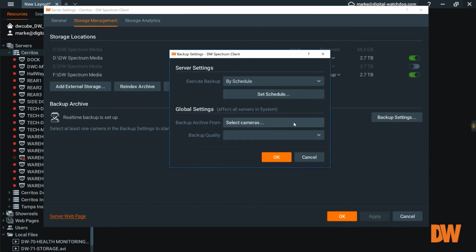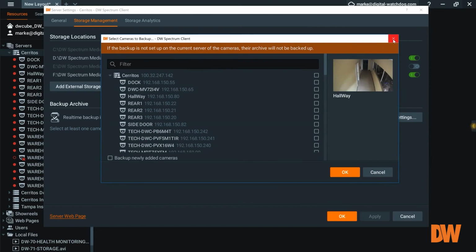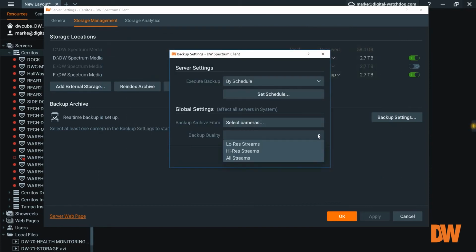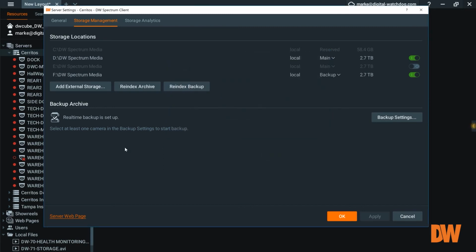We also can select which cameras you want to have on that, as well as the backup quality. So say, for example, you want to export a low quality stream just for backup purposes, you can do that as well. You'd hit OK, and the backup settings would be applied. This is a very simple way to set up a recurring or on-demand backup for your Spectrum system.